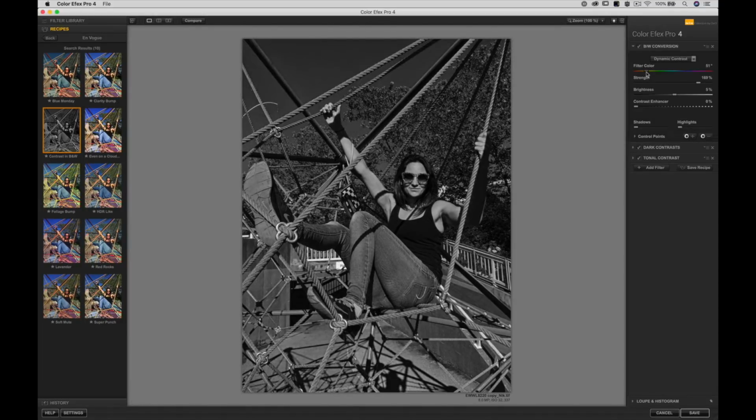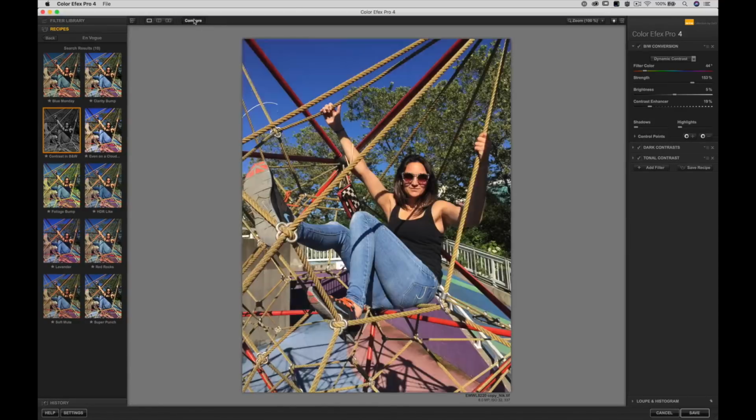I want to go ahead and set that to around the yellow color filter. Her skin tone is going to really start to pop quite a bit when set sort of towards orange. And then I can reduce or increase the strength of that filter. I'm going to actually leave that up pretty high, and I'm going to just increase the contrast enhancer just a little bit. It's going to really make this pop. I like what's happening. Let's take a look at the before and after.